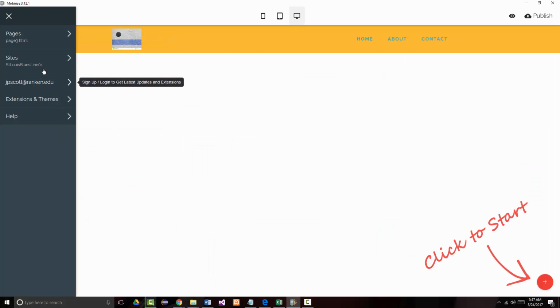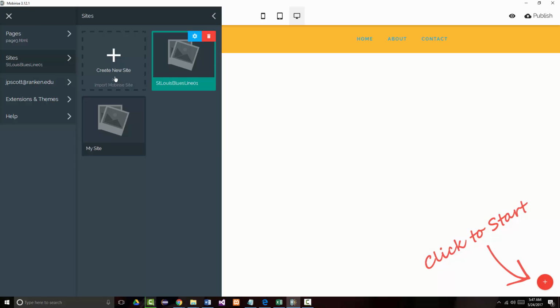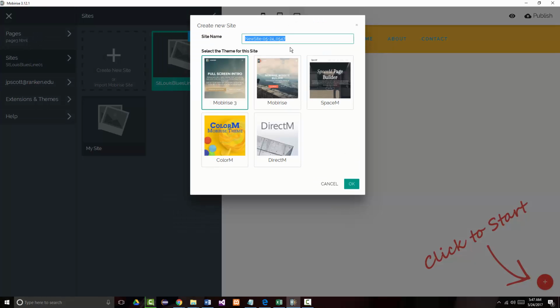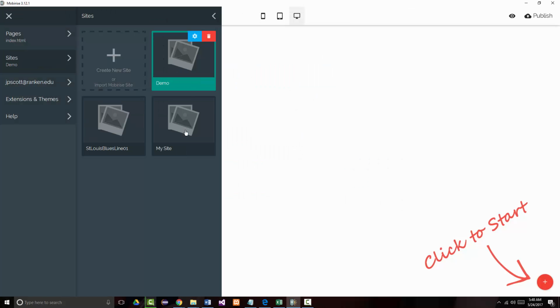I'm going to come in here and I'm going to say Sites, create new site, and we'll just call this Demo, which is what it's going to be. Now, when you do this, you're not going to have space M, color M, and direct M. I don't remember if you've got MobiRise 3 or not, but I'm just going to use MobiRise. So it's asking me what theme I want to use. So I'm going to click here. The site name is Demo, and I want to use the MobiRise, and I'm going to click OK. There's my demo, and I get this.